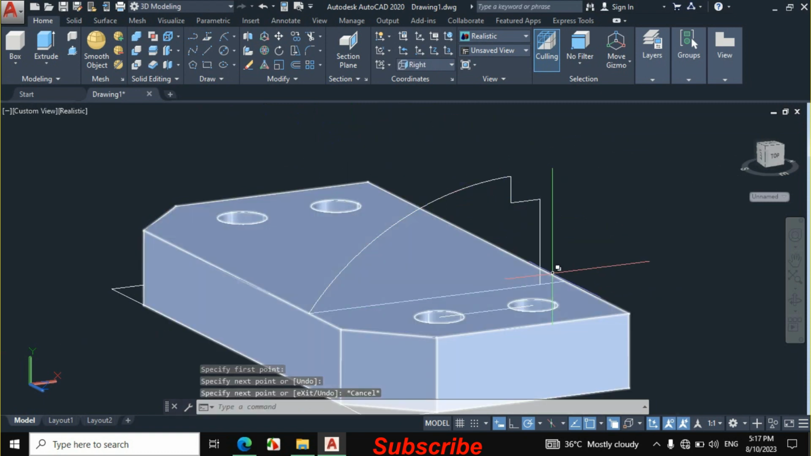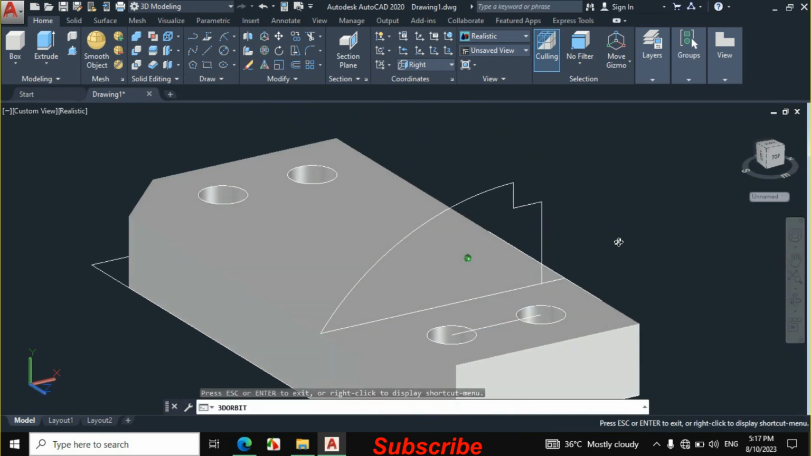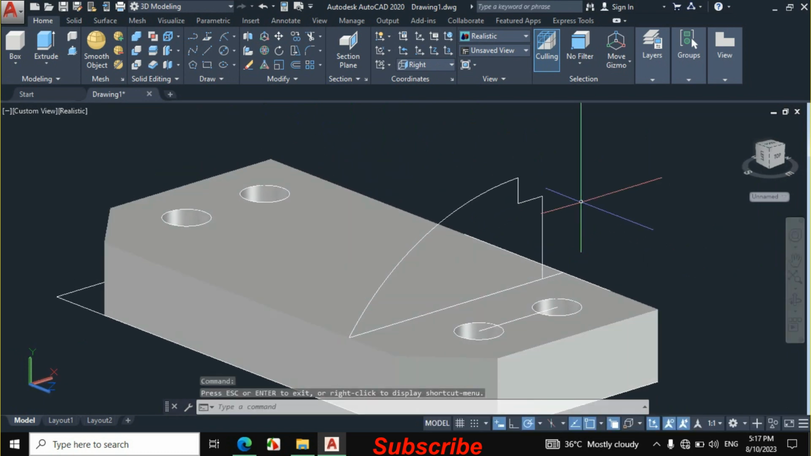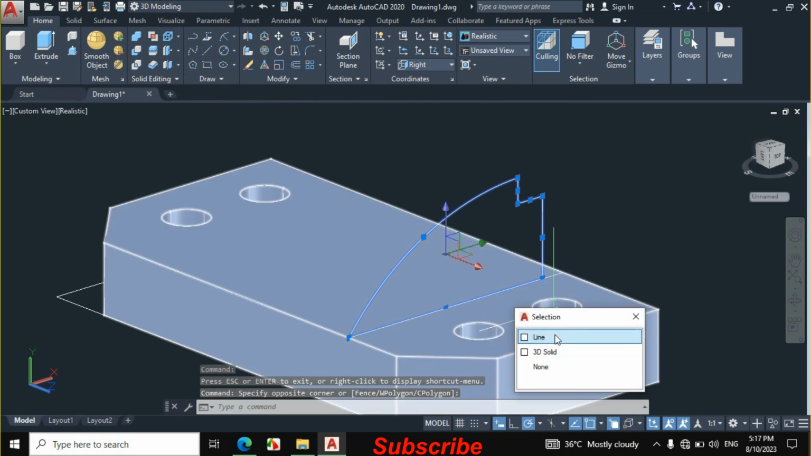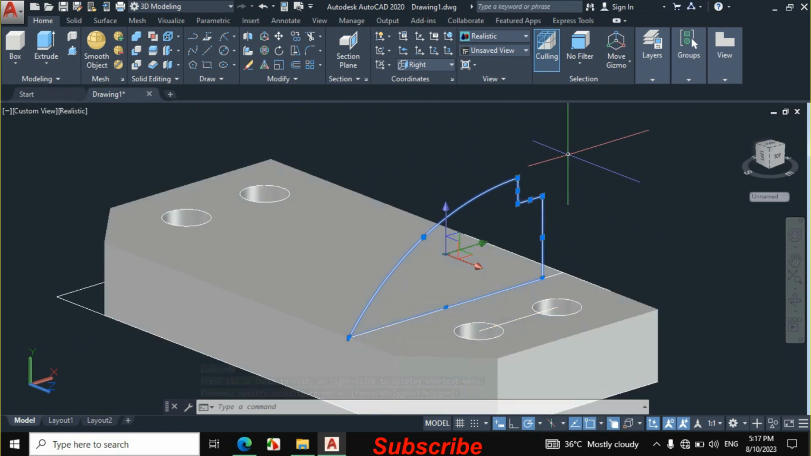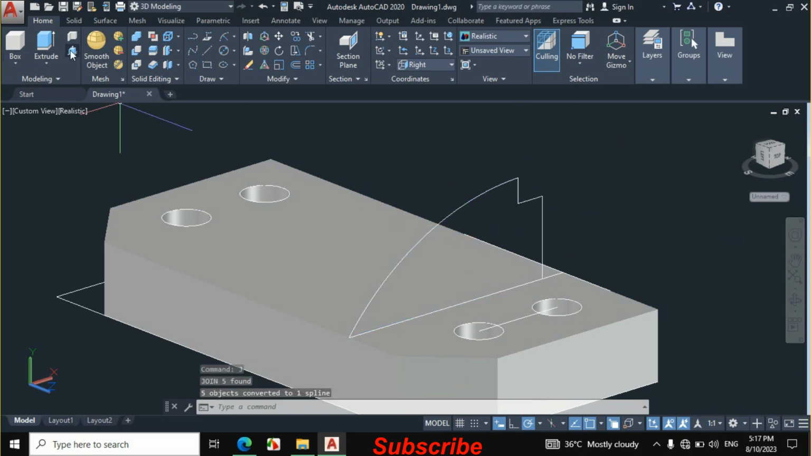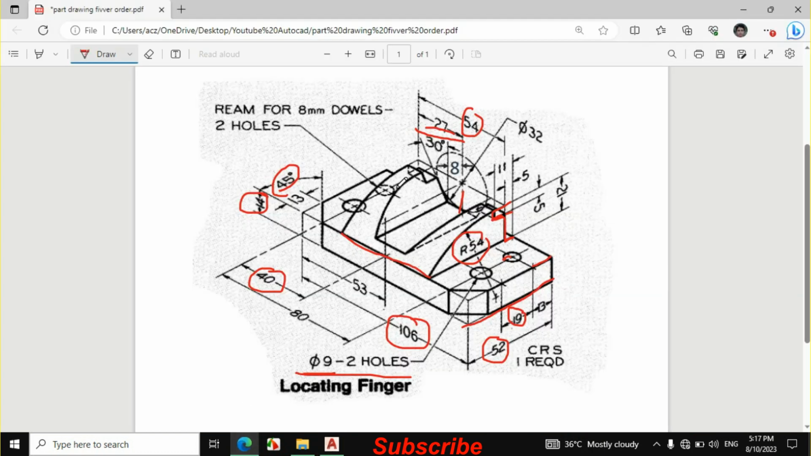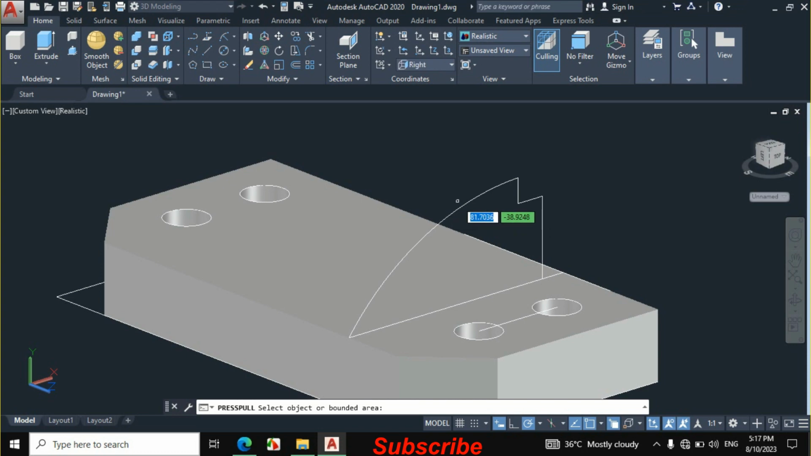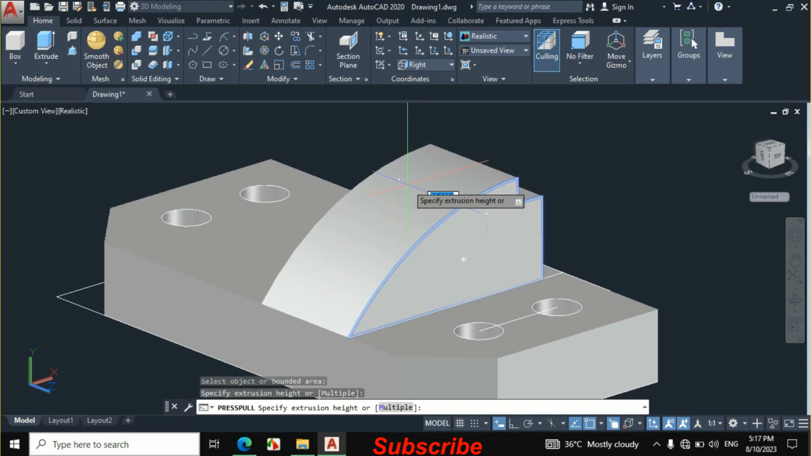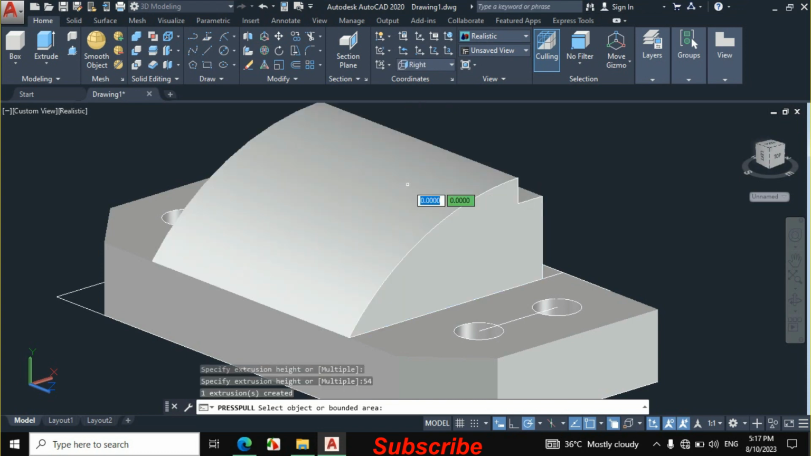Now click on line and join this line and this end point. Press escape. Now orbit it like this. Escape. Now select these lines and this line. Click on line, select it. Now enter J from the keyboard to join all these parts. Now click on press pull. The press pull distance is 54 mm, so enter 54 mm for press pull. Click on this one and enter 54 mm for press pull.